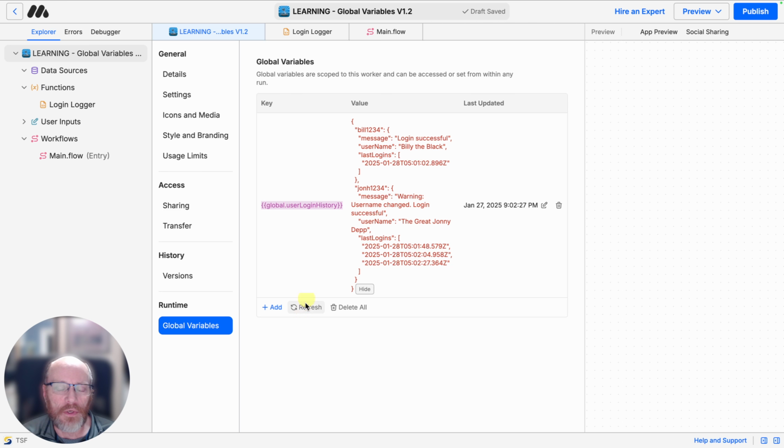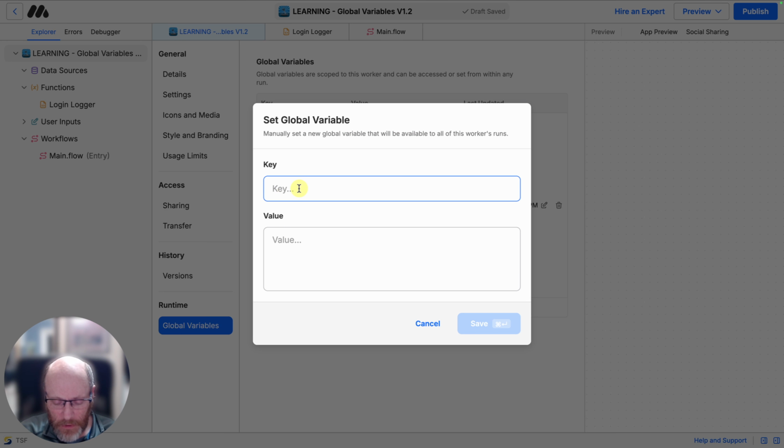Oftentimes when you're developing the app, you'll want to refresh. This does not automatically refresh. So if you've changed the global variables while you're running a workflow in debug mode, then you'll need to refresh. I'm going to go ahead and delete this global variable. And you can have multiple global variables. In this case, I just have the single user login history, but you could have multiple ones come in here.